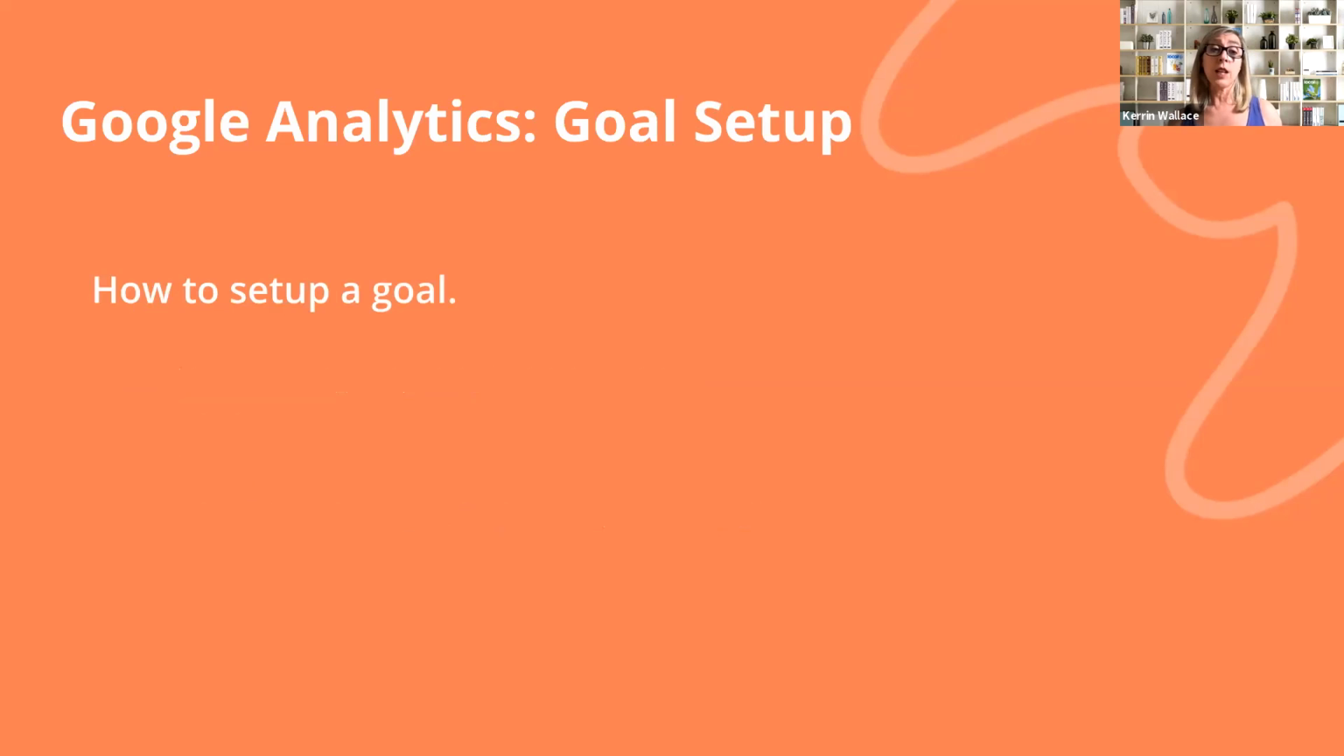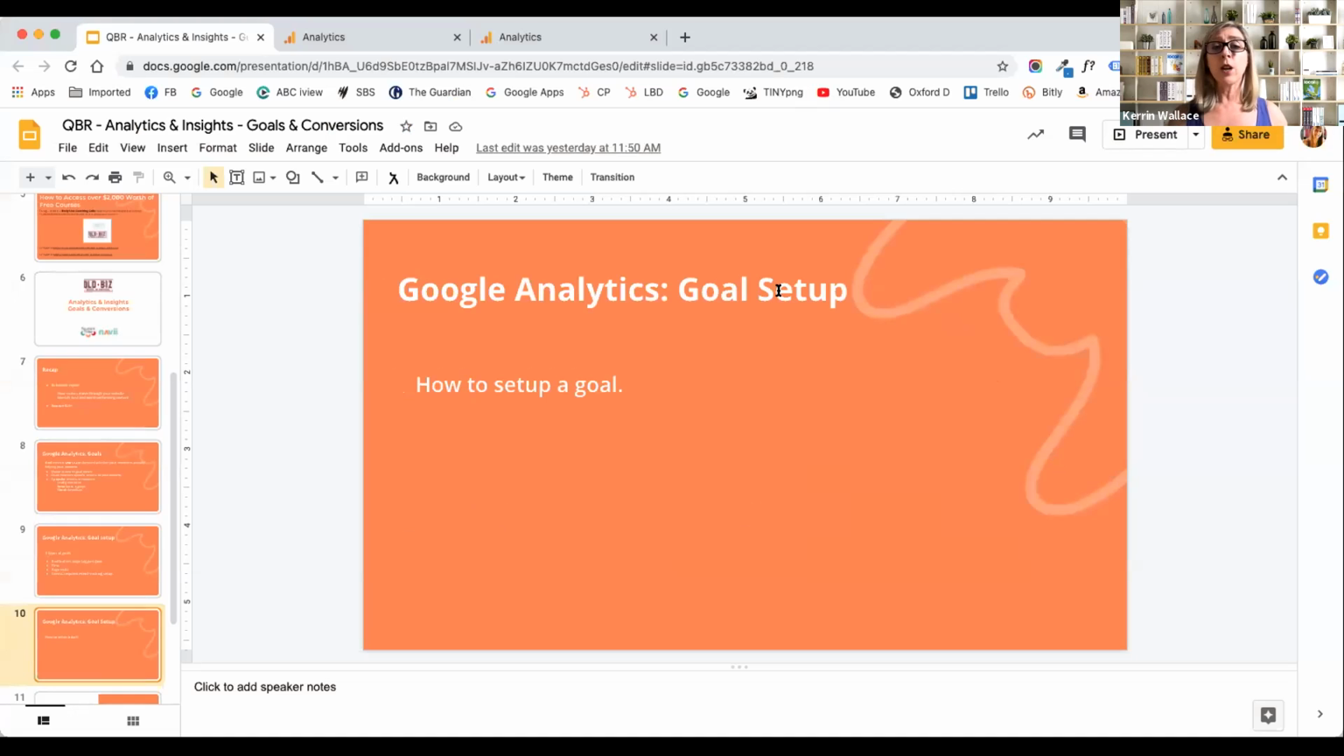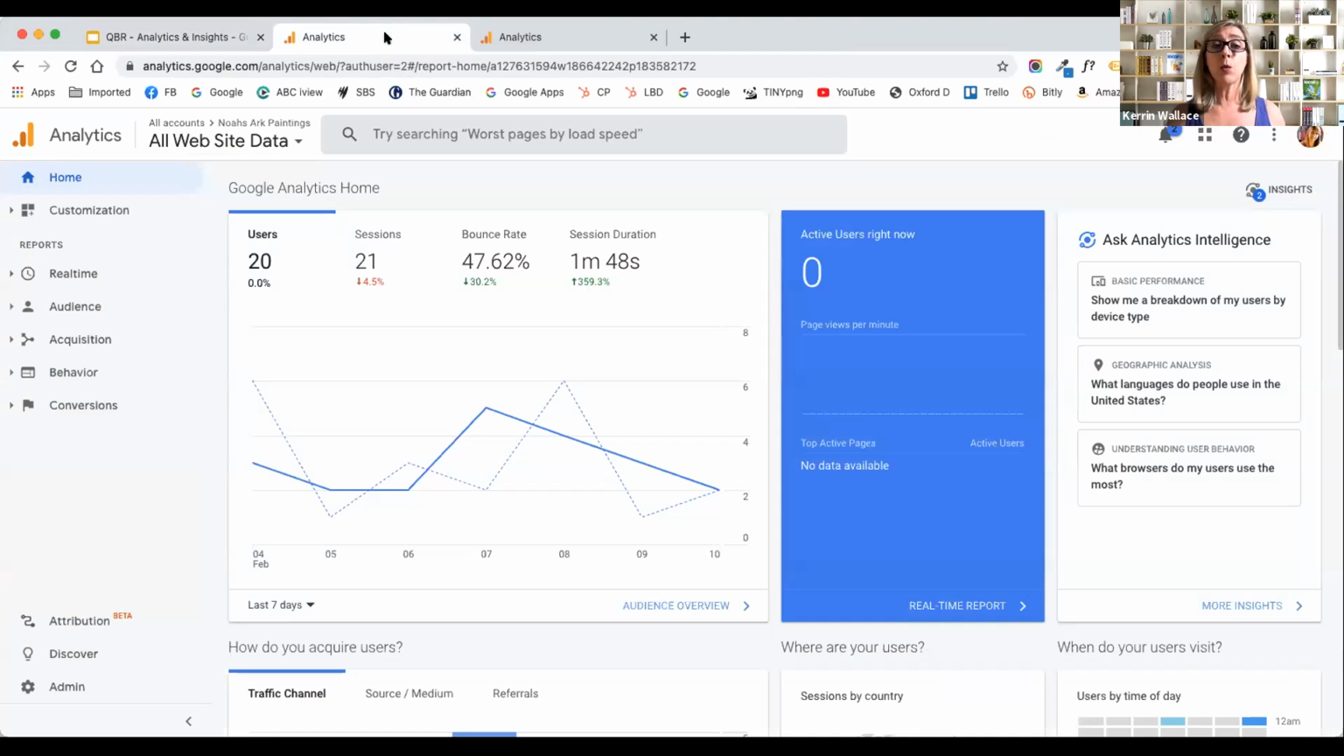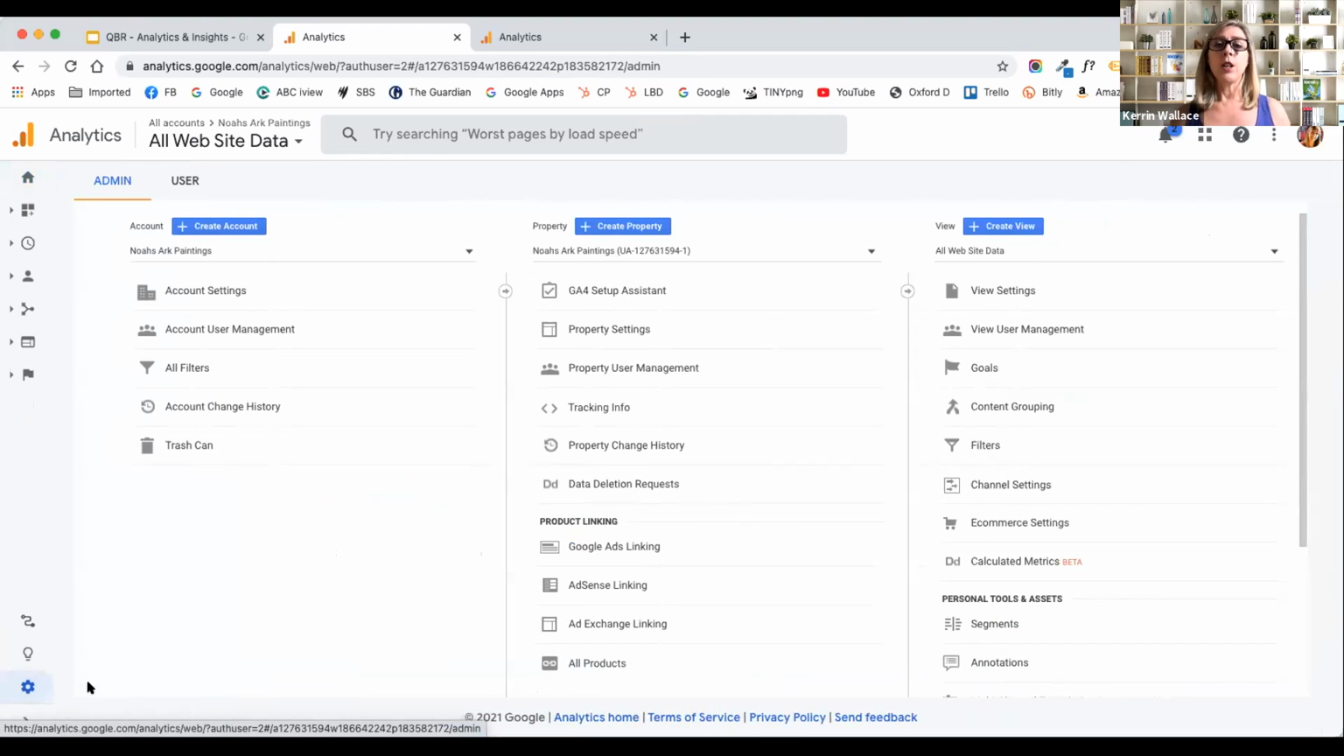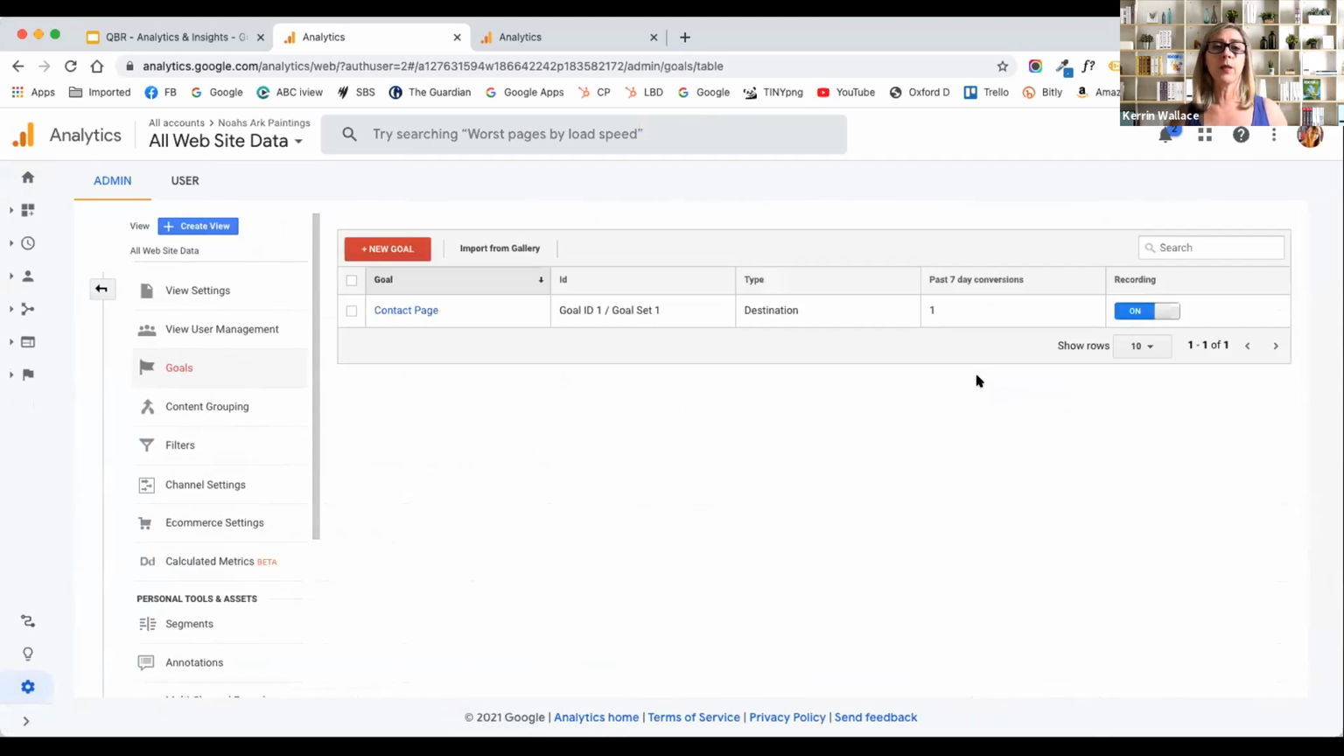Okay, so now I'm going to take you into a live Google Analytics account, and we're going to have a look at how we actually set up a goal. For those of you who are new to Google Analytics, when you log in, this is your homepage view. Now, to set up a goal, we navigate down to the admin section, and you'll be presented with 3 columns. We navigate over here to the goal section.